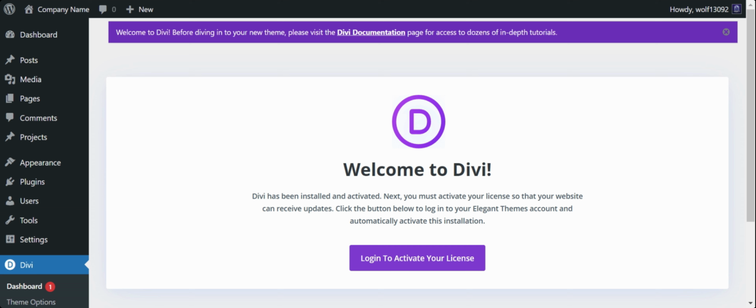Now you need to activate the Divi license. There are two ways to do this. If you are providing your own license, then simply log in using your own Elegant Themes account by clicking the Log In to activate your license option.